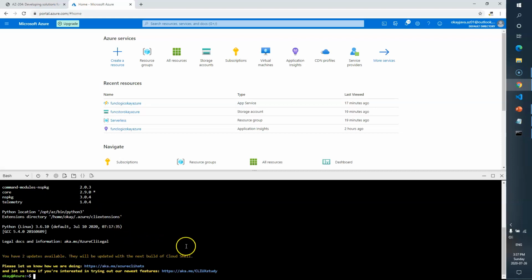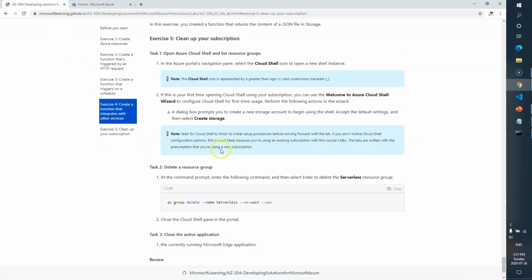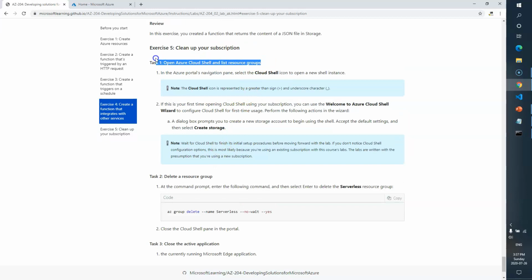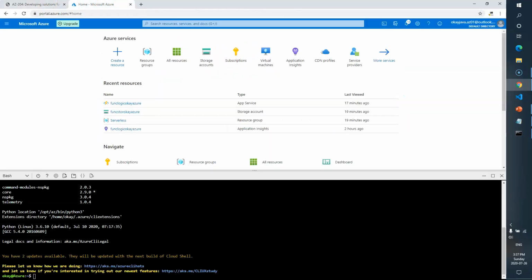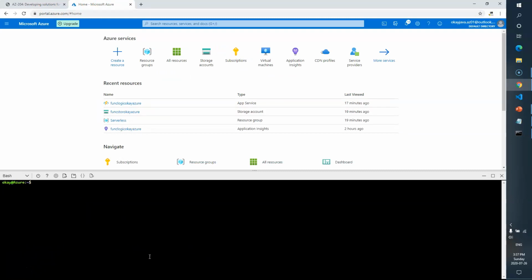Perfect. Now, if I go back here, we are done with task 1. It says we still need to list the resource groups. So let me clear and type the command az group list -o. This command will list all the resource groups under my subscription. So I have 2. Now we need to delete the resource group called serverless.